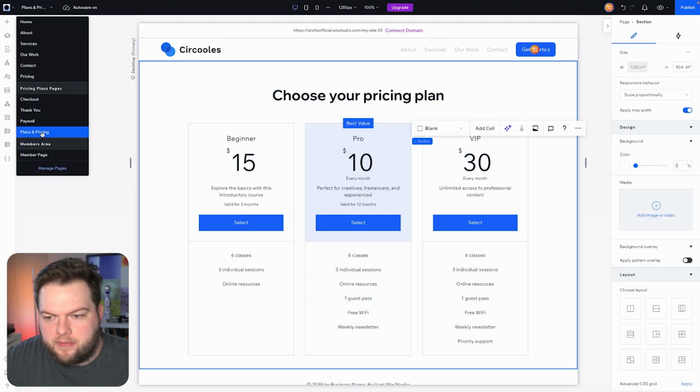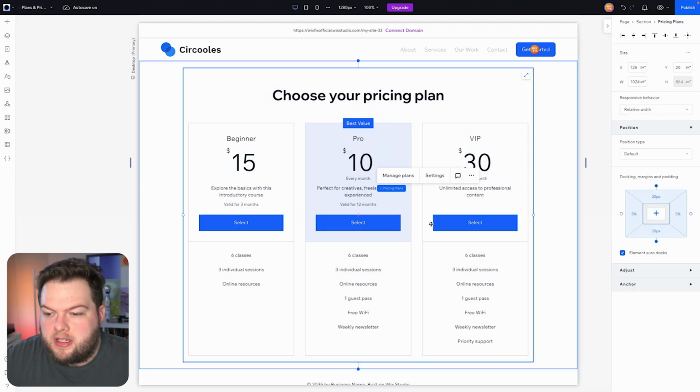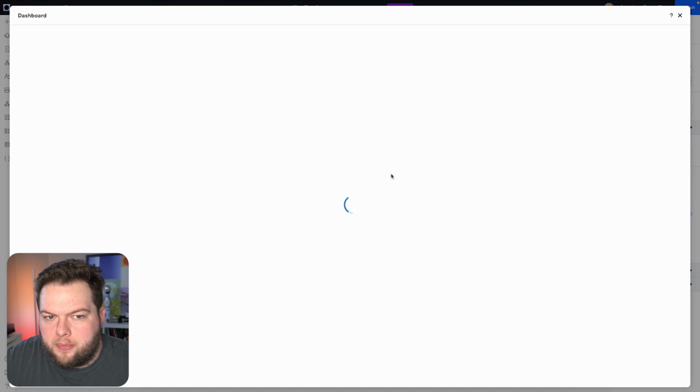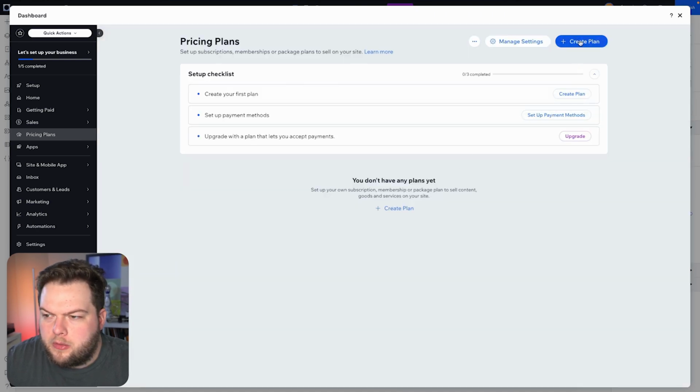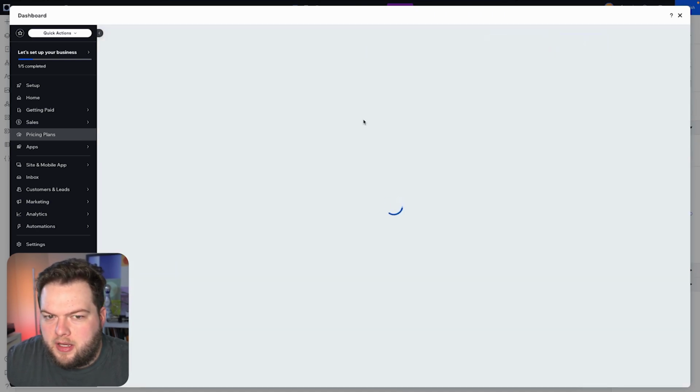Now that the app has been added to our website, we have a brand new page called plans and pricing. The first thing we're going to want to do is actually set up some plans. So I'm going to select the pricing plans element and press manage plans. And this is going to open up our dashboard. Once the dashboard loads and we're entered into our pricing plans area, we can go ahead and press get started. And we're going to go up to the top right and press create plan.